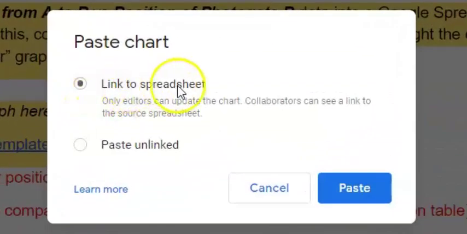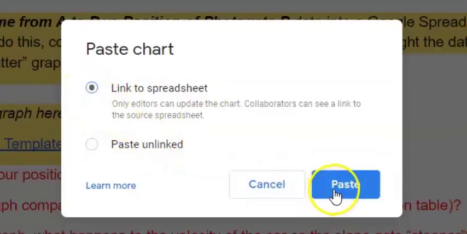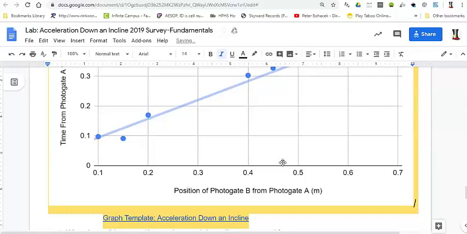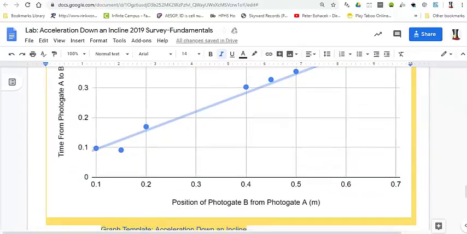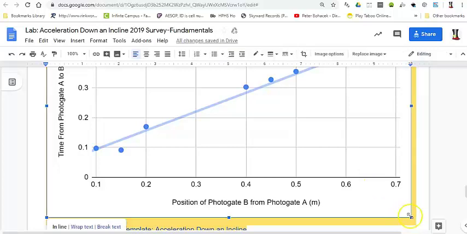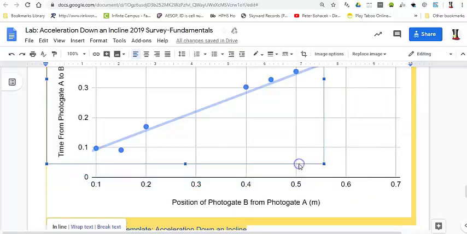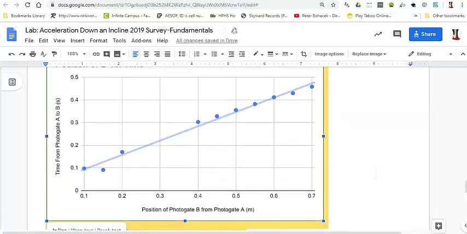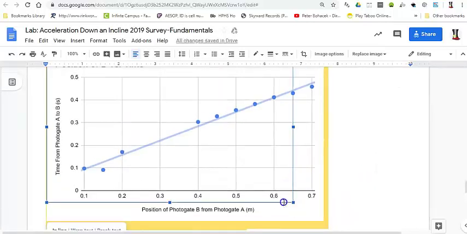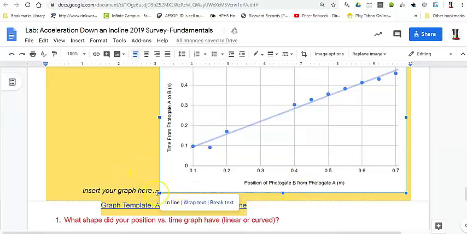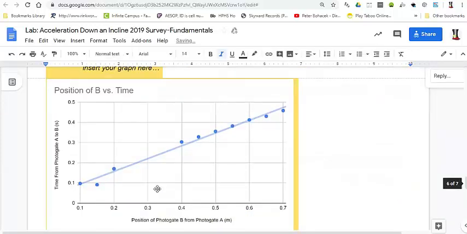Now it asks you if you want to link it to your spreadsheet. That means if you change your chart, it changes in your document. If you select paste unlinked, it just takes a picture of it and it will never change. At this point, the chart is very, very large. I think I can scale it down a bit by grabbing this corner and bringing it up. When you rescale charts, the important thing is that you are able to see both axes. You want to be able to see the title here, see the title here, and see the title here.